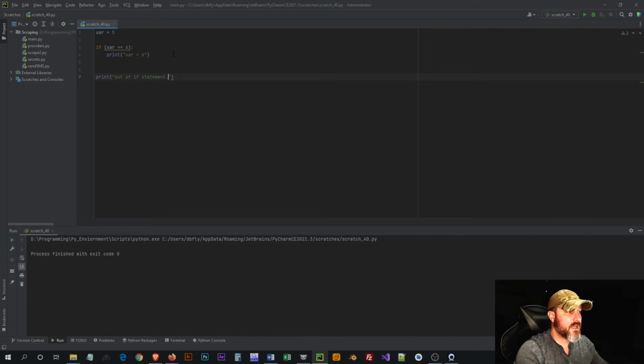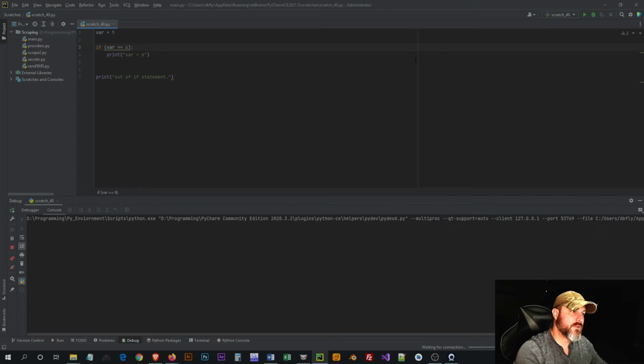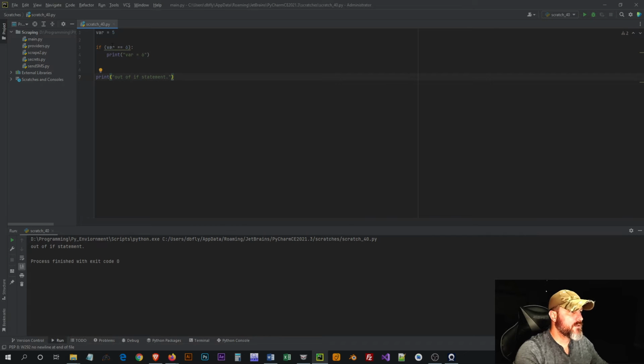So you're outside of the if statement. If I run this, I want to debug. You'll see that it checks this statement, finds it to be false, so it does not execute this. It jumps out of the if statement and then back to whatever's farthest to the left, the next piece of code that's not indented, and it'll run this out-of-if statement.